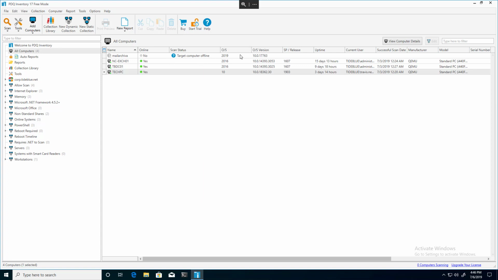In the next column, we can tell what operating system it is. In this case, the mail archivist server is running Windows Server 2019. My Exchange server is running 2016. My domain controller is running 2016, and my tech machine is running Windows 10.